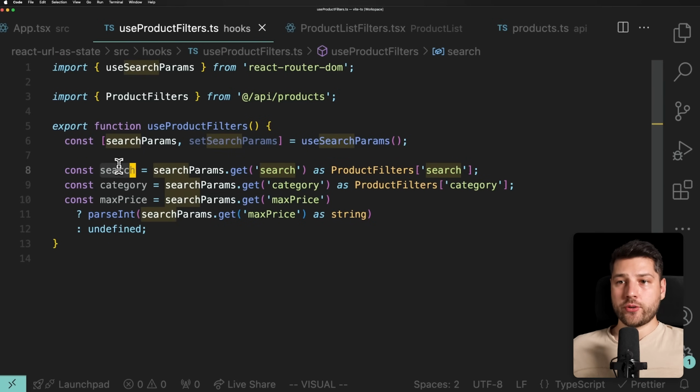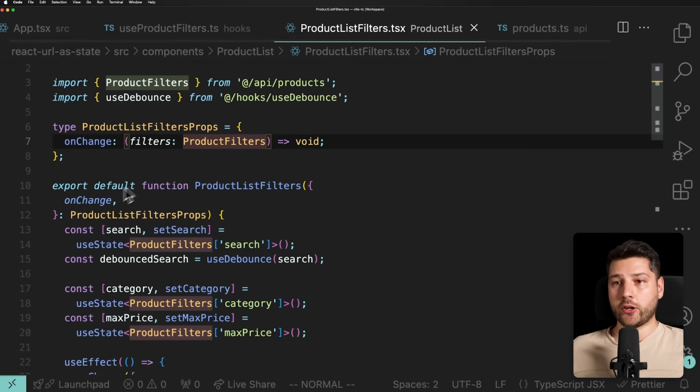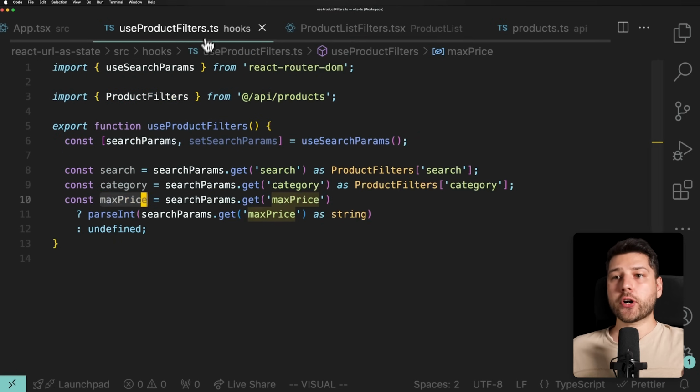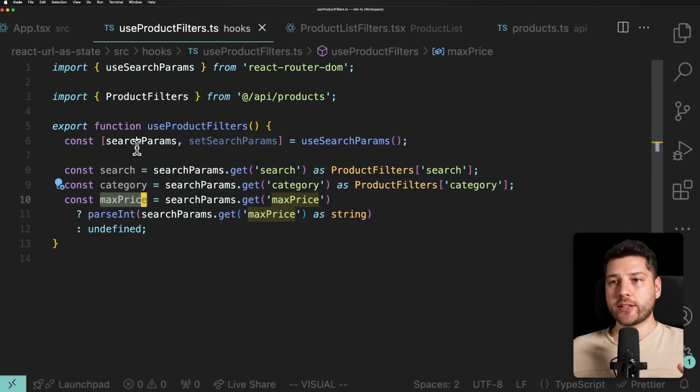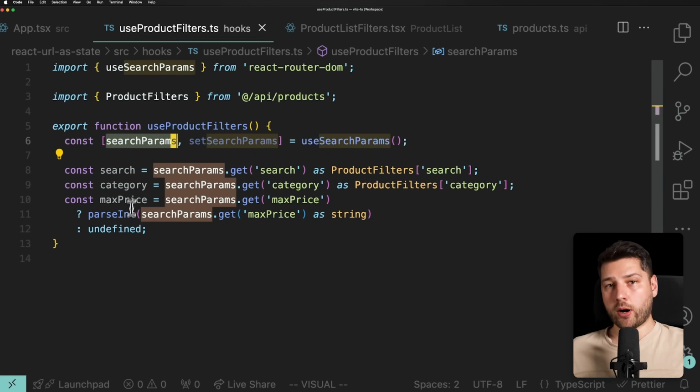So now we have search, we have category, we have max price, and these are the same values that we had previously in our actual state variables, but now they're coming directly from the URL. So we're no longer using state from React, we're just using the search parameters over here from useSearchParams from React Router, which is coming from the URL. So that's great. We're one step closer to refactoring this component.